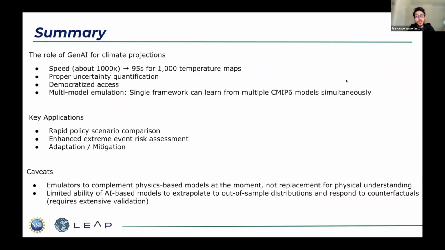Just to conclude, generative AI unlocks features that have the potential to impact climate change projections and several downstream tasks, such as scenario comparisons, assessment of extreme weather events, and planning of adaptation and mitigation strategies at regional scales. However, of course, at the moment, we can only look at these models as complementary to numerical models, since there's still a lot to do in terms of validation to be able to really trust them, especially concerning the use of these models with data that are out of distribution of the samples that were trained on.